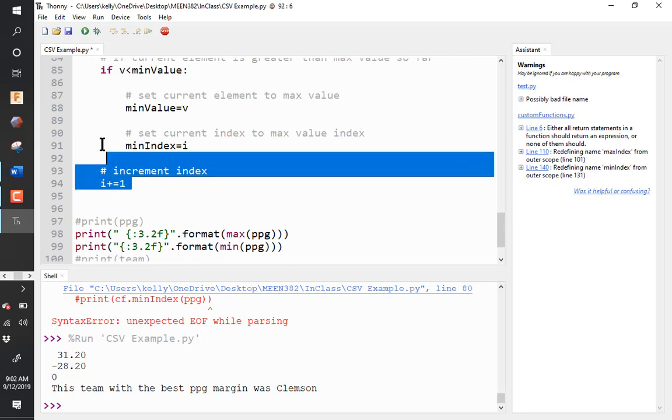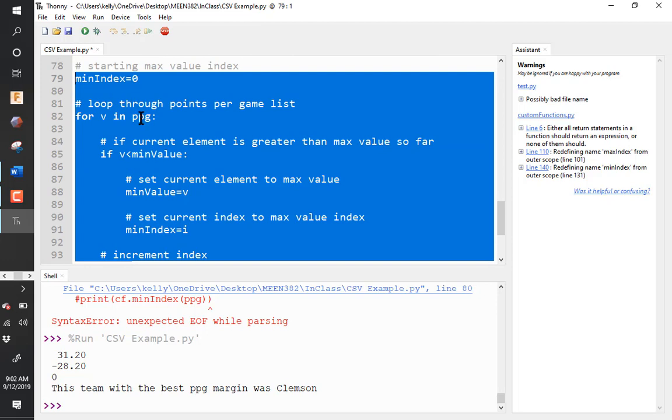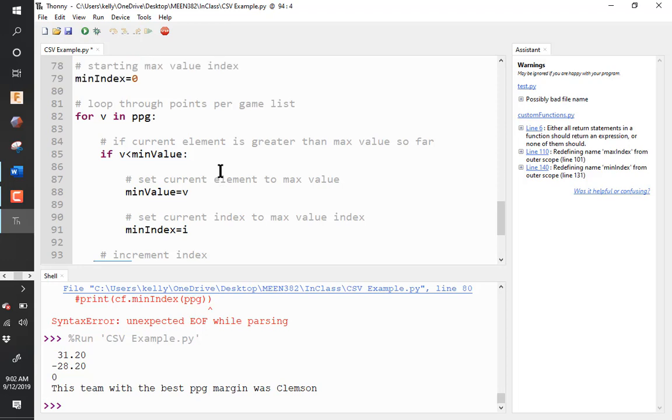I would encourage you later on sometime to work through what this is doing, because I'm just kind of talking through it. Yeah, so this one is the one that actually goes to the next index number. We're moving through the list using this line 82 for every V in points per game. So every value in points per game, the V doesn't actually mean value. It's just a variable, but that's what I'm calling it.